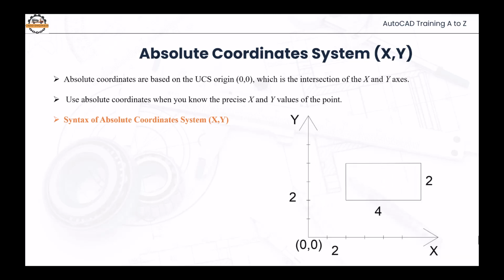So we have one example here where we'll understand how to calculate the coordinates and how we'll create this by using the absolute coordinate system in AutoCAD. Here I have a rectangle of size 4 by 2. If you see this rectangle, we have made it at 2 distance in x and 2 distance in y. So the value of this point will be 2, 2.